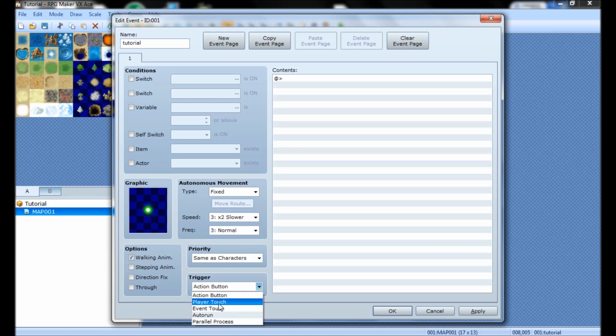Player touch means that the event will go off the moment that the player touches it. And this is really handy for starting an event, say as the intro of an area. If you want the player to see something happen or some dialogue to play as soon as they enter the area, and they make their way up the hallway, and right there at the end you want it to be set off, you would have an invisible event, which means it wouldn't have a graphic, at the end of the hallway, and as soon as the player steps onto it, it would set it off.